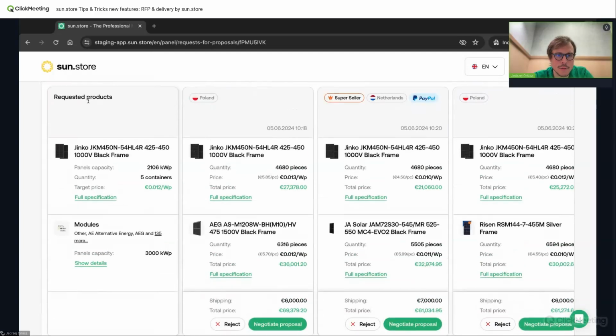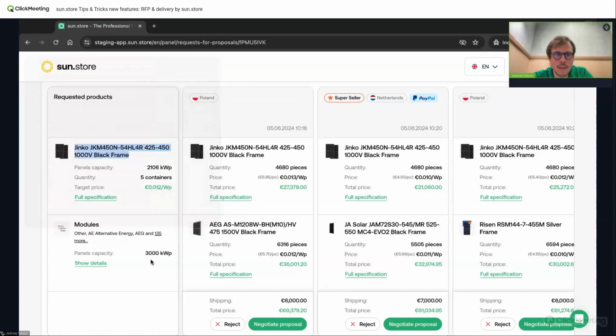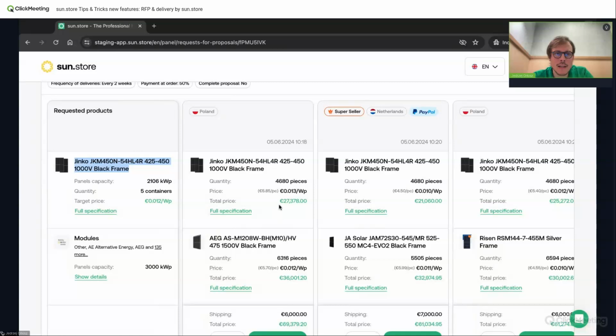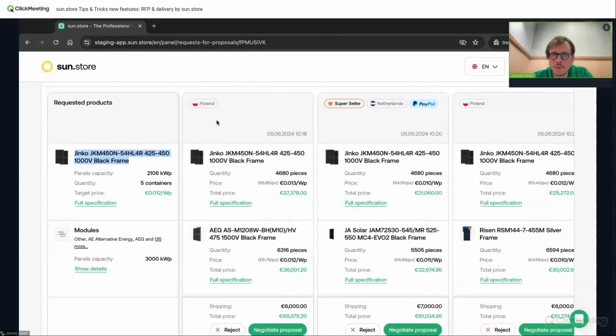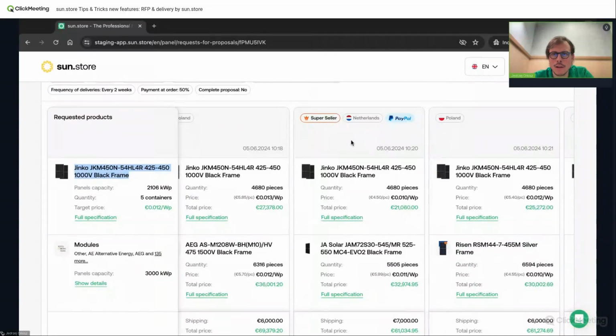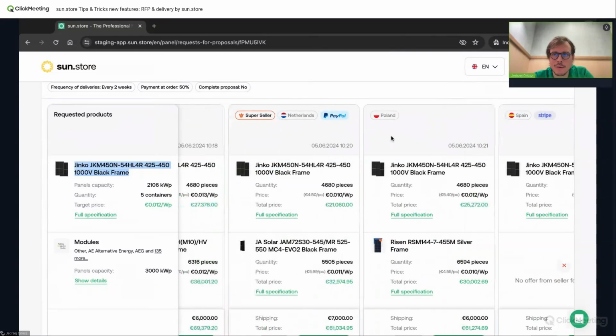So you can see that we've requested 2 products, one specific, one open, and we have received a number of responses. Do the responses satisfy our needs? Let's have a look straight away. So we see the information about the seller. So we have 3 offers, 2 from sellers located in Poland, 1 in the Netherlands, 1 providing PayPal, and here we go. We actually got a 4th one, which appeared as well.